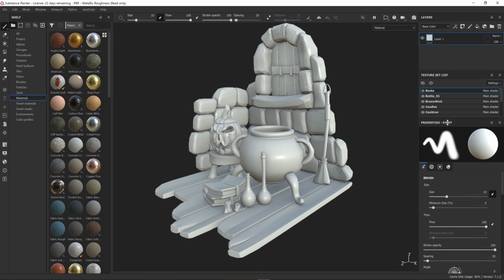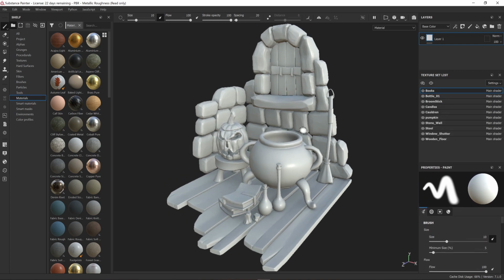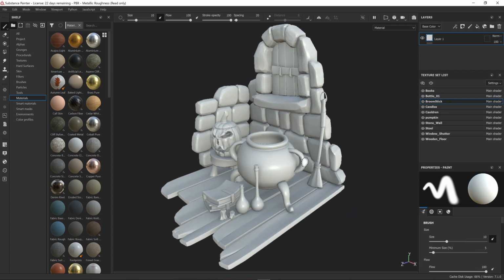You can see down the right hand side here, I've got all my materials for this particular scene, which I'm creating for my students over on Udemy. Now, if I want to isolate just one of these, because that's a lot of objects in that particular scene.